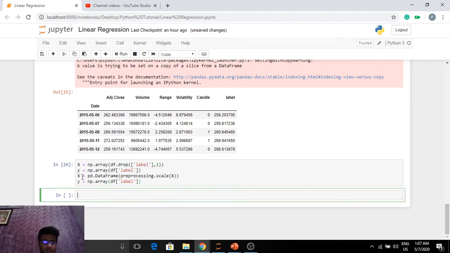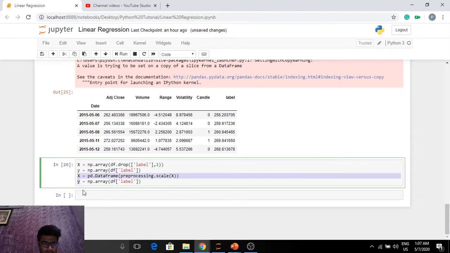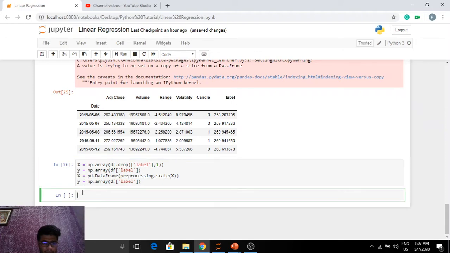All right, so we've defined our features and the target variable. Features are the independent variables, and target variable is the label, the value that we are trying to predict. That's the dependent variable.